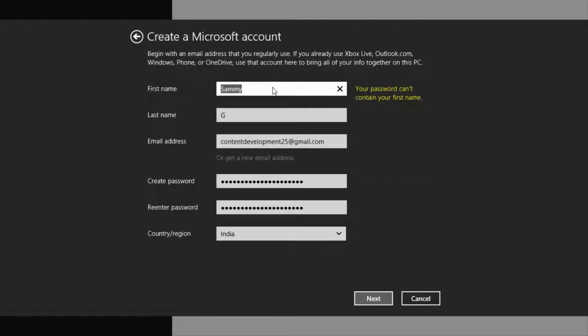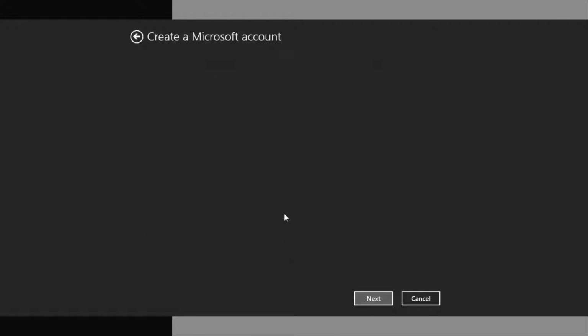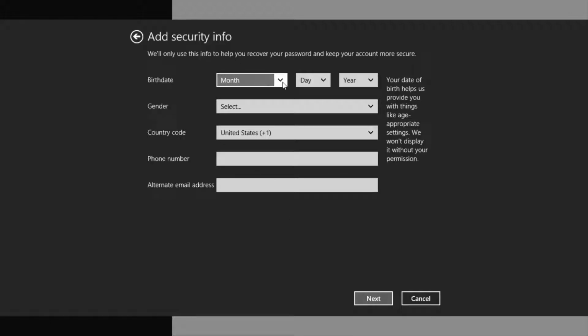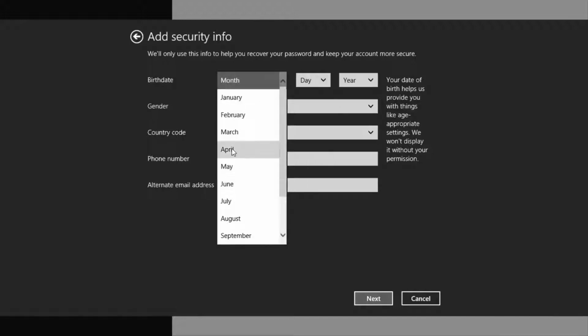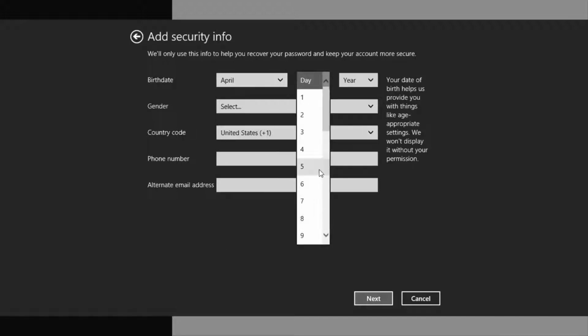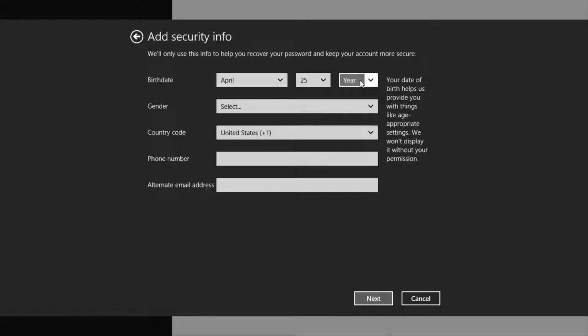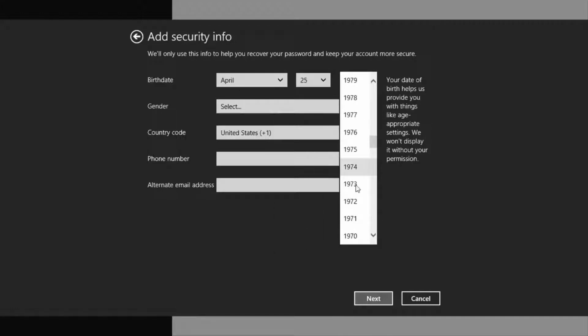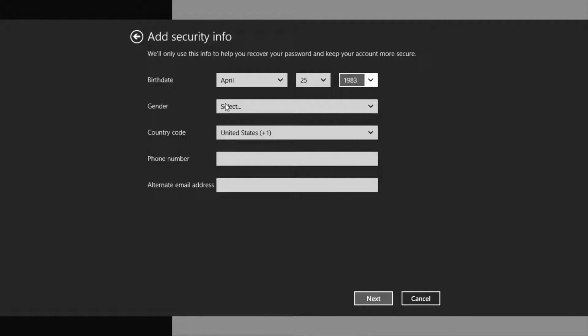Okay, your password cannot contain your first name. That means this is a very good option in Windows 8. It means that you have used the characters which are there in your name in your password. Avoid that. So let's see, it is going to create a Microsoft account for me and ask for some security information which I have to enter, in order to ensure that nobody else goes ahead and chooses my account or tries to mess with it. So I'm choosing the date here, and the gender and country code.